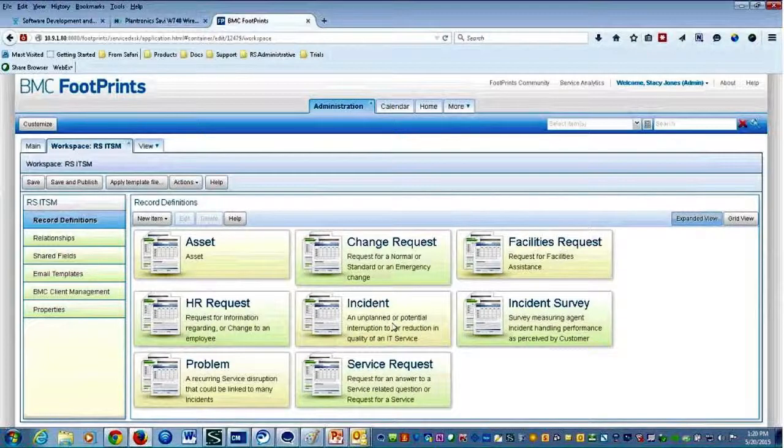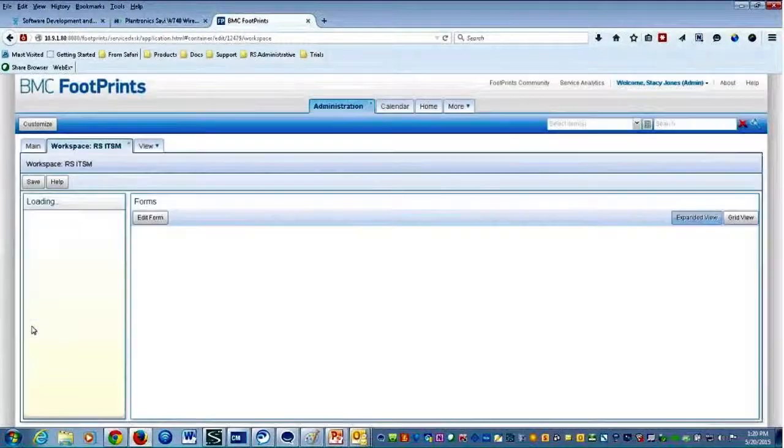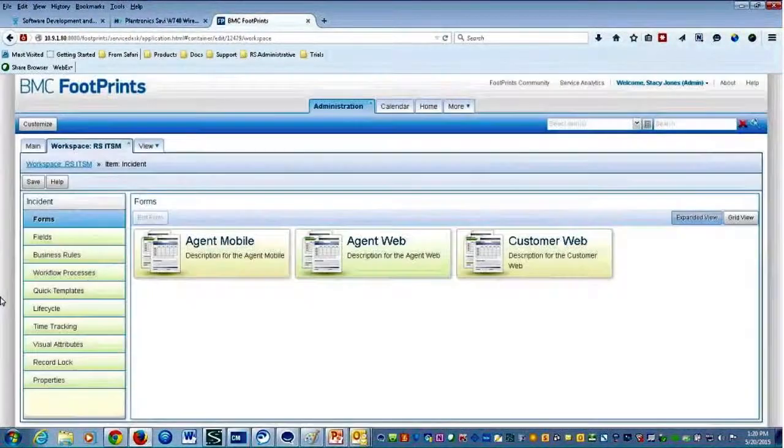Here, I'm going to go into the incident. And what you'll notice here, I'm digging in one level, but here is where you'll start to see the forms. So you'll recall that my agent form, when I entered the incident request, had many fields for them to fill in, whereby my end user really only had to fill in the one. And as well, you'll see here the agent mobile.